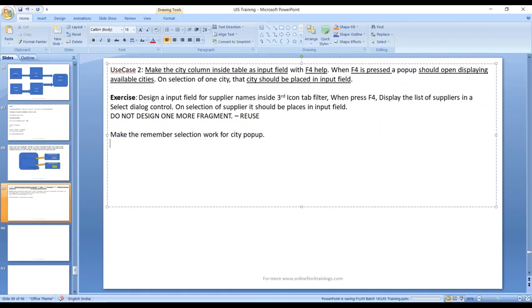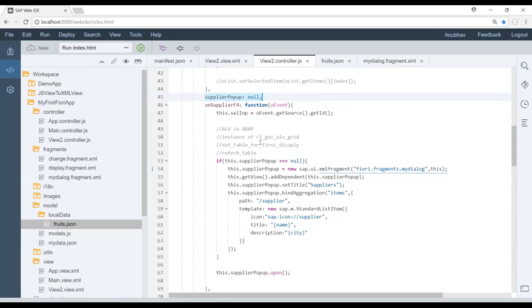Okay, that's what you need to do. Just go ahead and fix that up. Okay, if you want F4 to be not multi-select, can we write logic in the view controller?